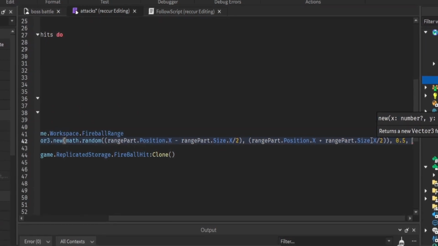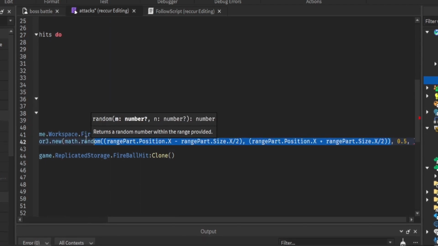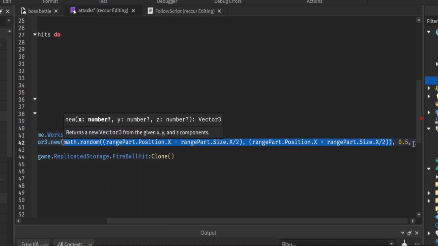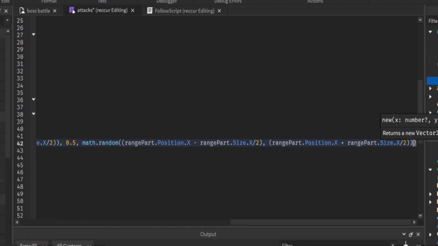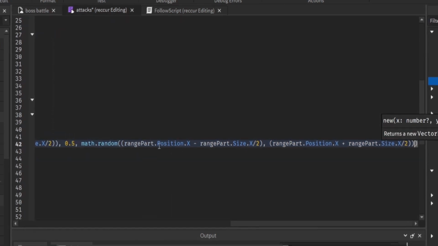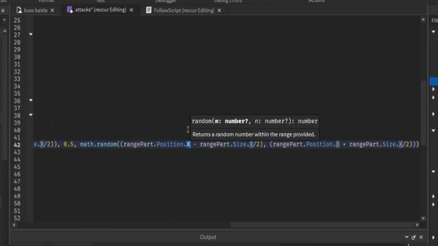Now the y, not the y, sorry, the z axis. I'm getting confused between y and z. Let's copy what we typed. The only difference now is it's in the z axis. So replace all the x with z.